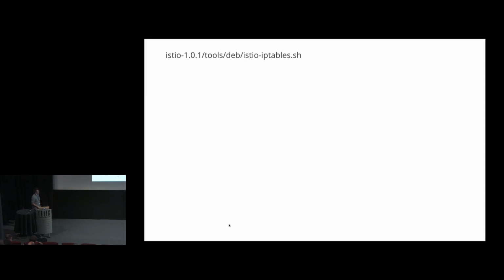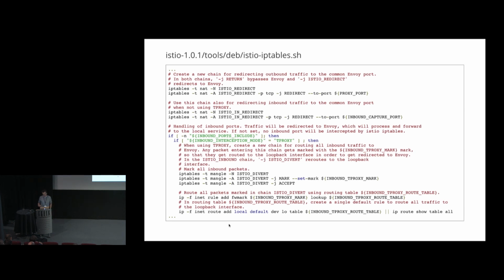And if we look at the repo, the GitHub repo, we find that there's something called Istio IP tables. I don't expect you to read all of this, by the way. I'm just showing you. So what it does is it redirects all the incoming traffic into a certain chain, and then it's sent to the proxy and then back and forth.